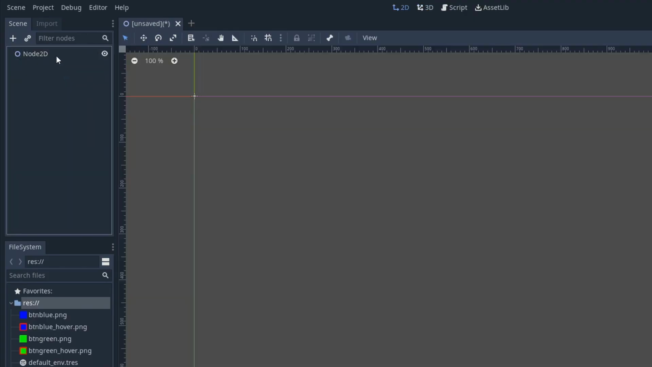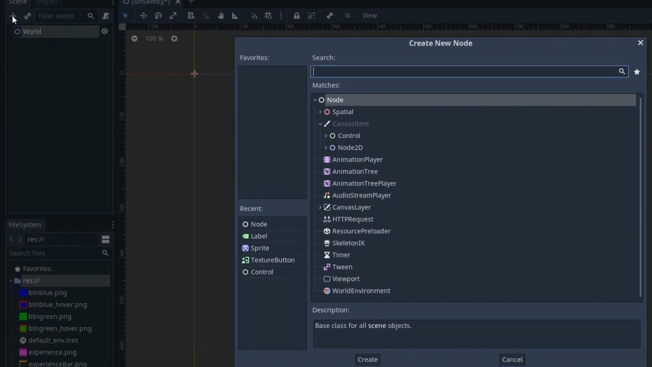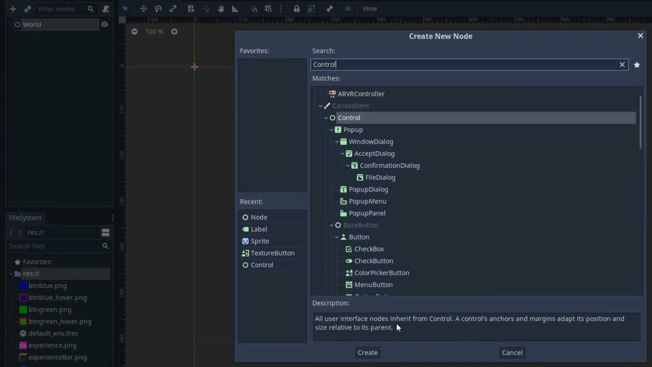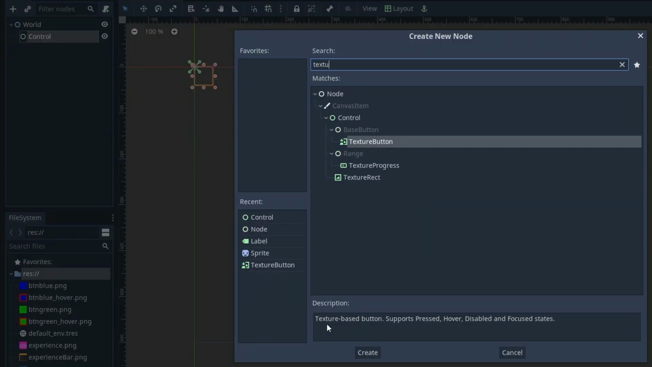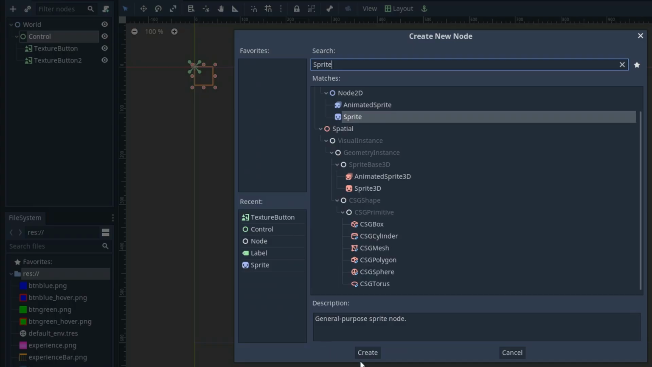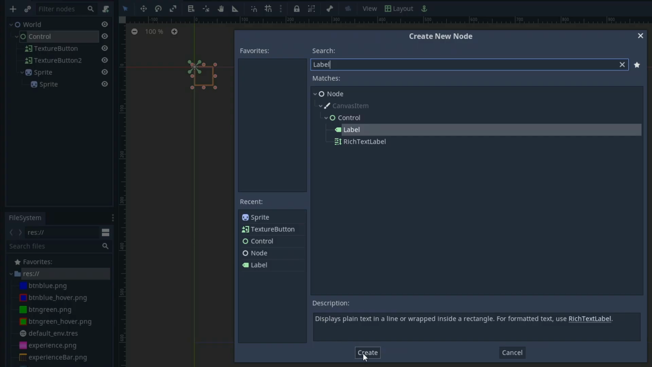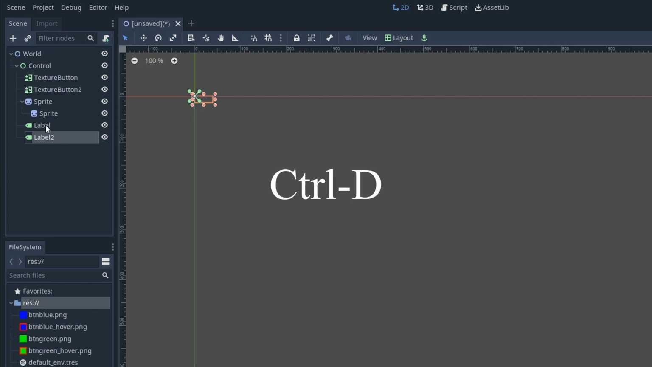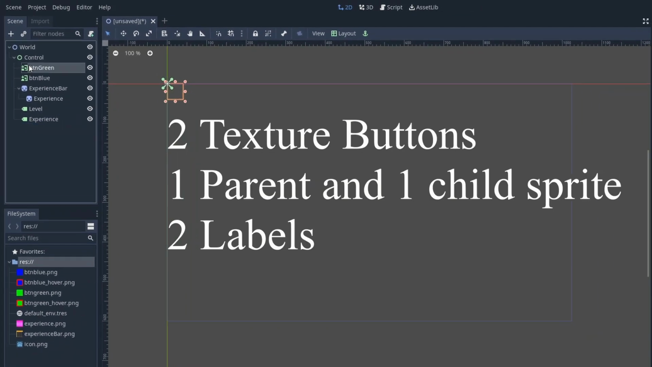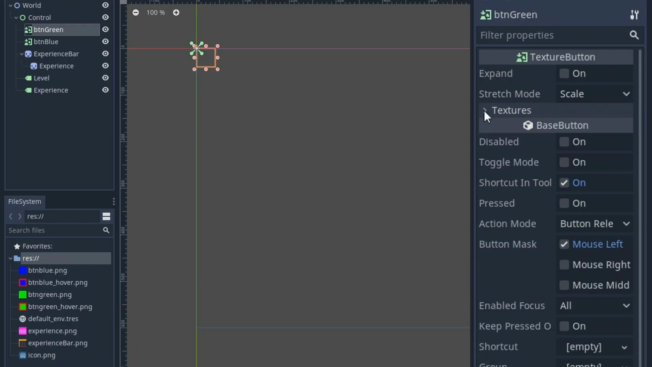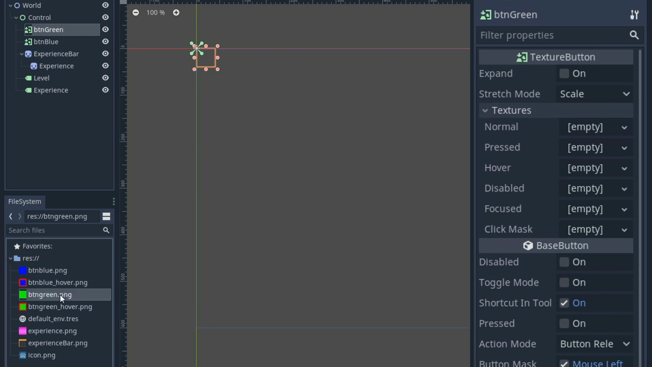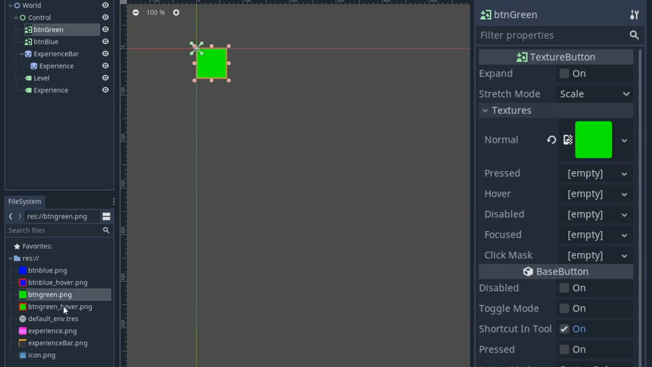First thing we're going to do is add a basic 2D node, change it to name world, add a control node to it, and add a few UI elements. Two texture buttons, a sprite and a child sprite, as well as two labels. We're going to rename them to our appropriate name, and now we're going to add the textures for normal and hover for the buttons.